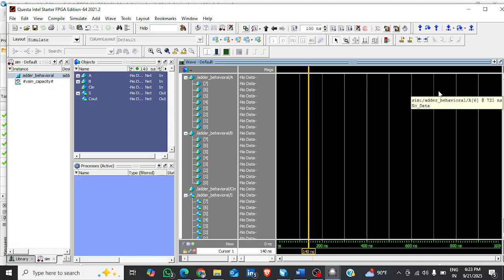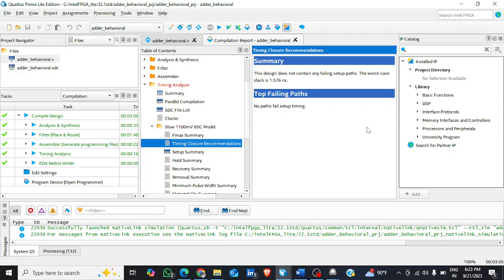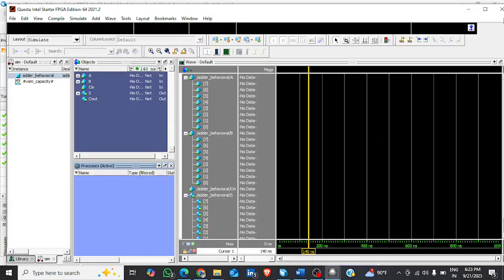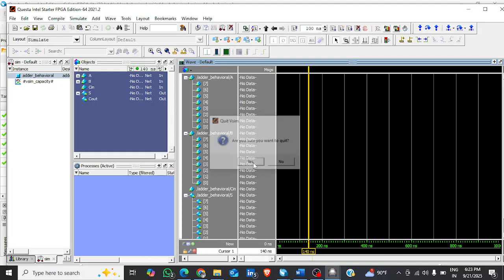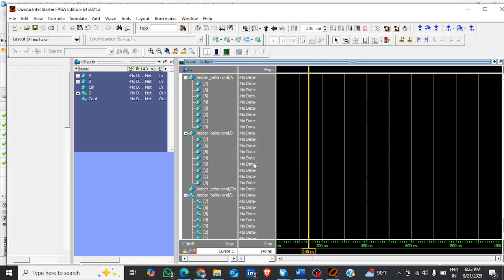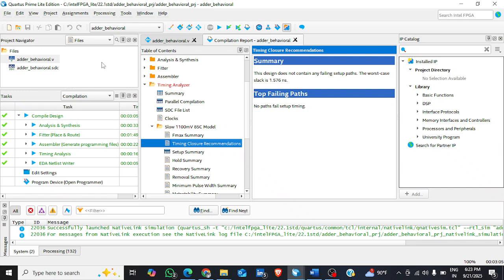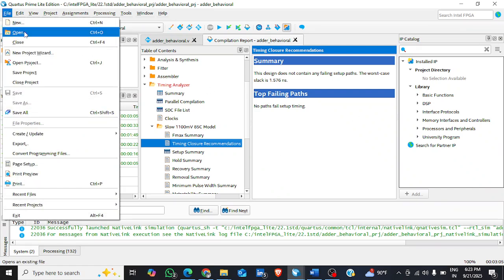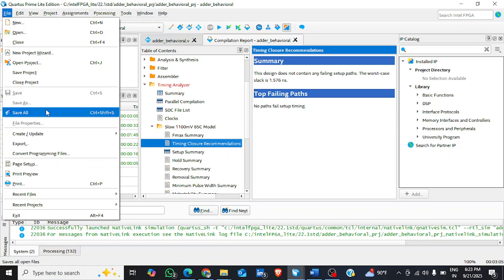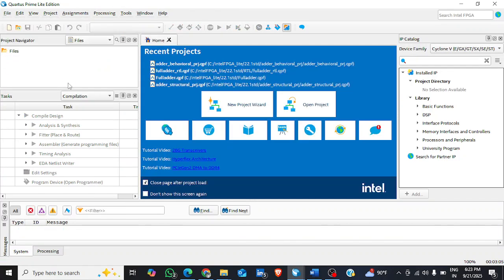Because we have not written any test bench, we will not be able to see the waveform for this. If you see this, there is no test bench in the files hierarchy. That is why we are not able to see the waveforms in the Questa simulator. We have already checked the waveforms with the Verilog code which we generated with the schematic. So I'm just closing this and then opening the structural model.